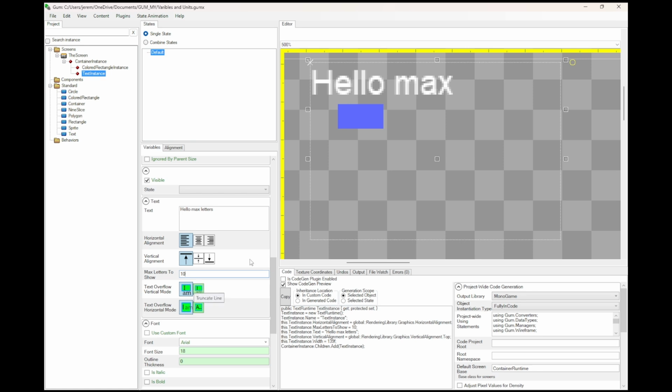Okay, and the next is text overflow. So let me put this back to nothing, which is essentially setting it to null, which is essentially saying there is no limit to the number of characters that can be displayed. Let me type up a longer message here. Hello, thank you for watching this video. Let's see what happens when we change the last 2 units. So we've got text overflow vertical mode, and text overflow horizontal mode.